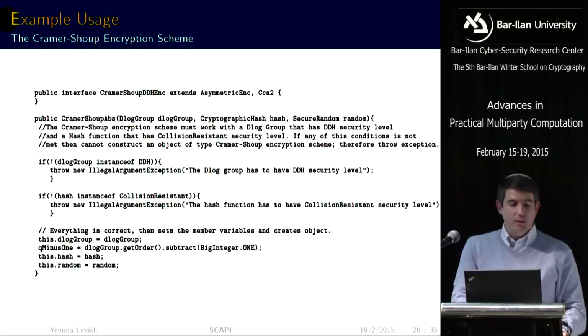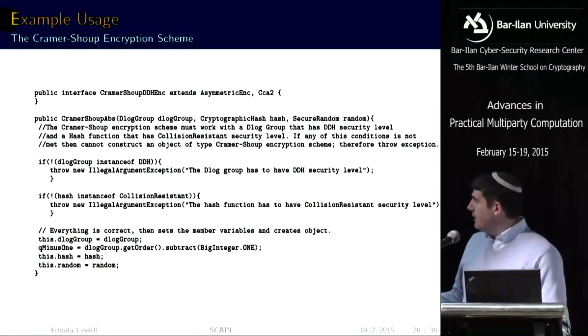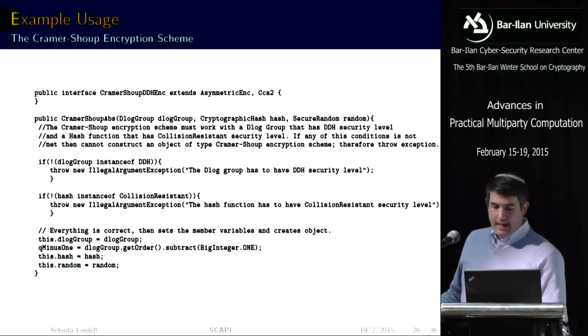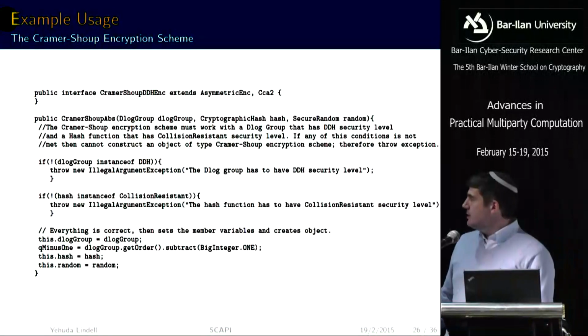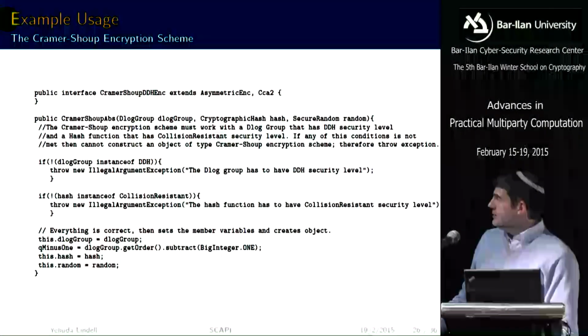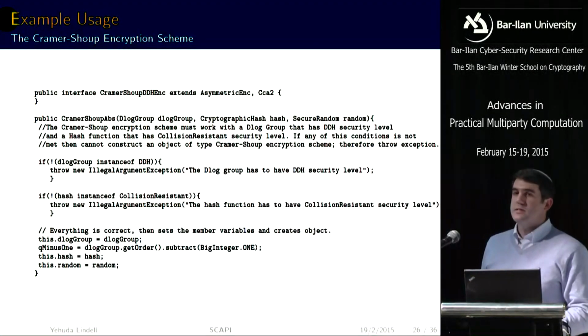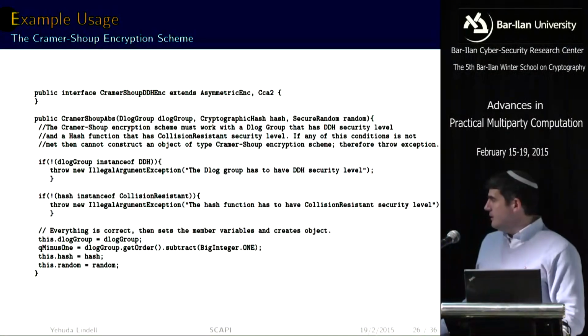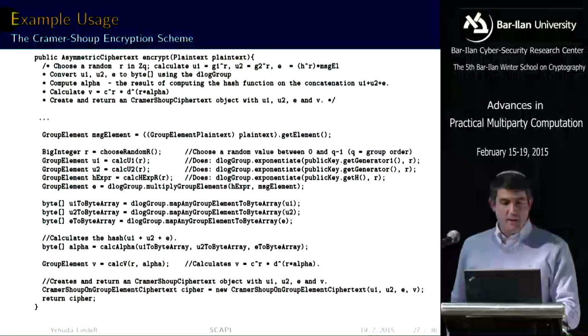It takes a DLog group, a cryptographic hash, and a random source. The first thing it does in the constructor is check that the DLog group is an instance of DDH, and that the hash is an instance of collision resistance. So it's checking that the security levels it's getting are actually going to be correct, and if so, it just initializes the variables that it needs.